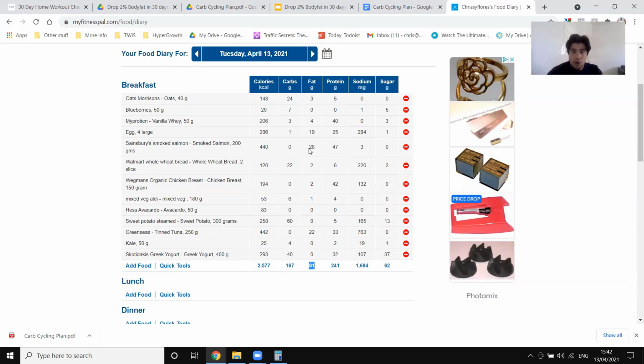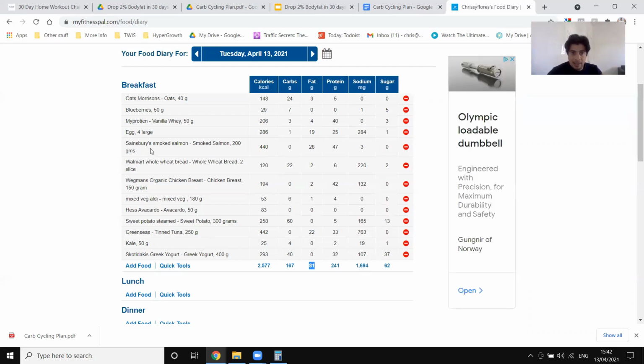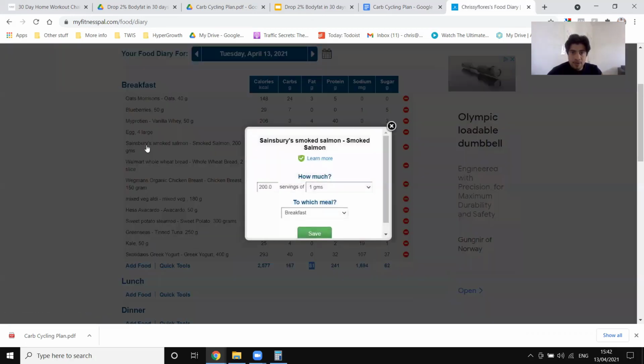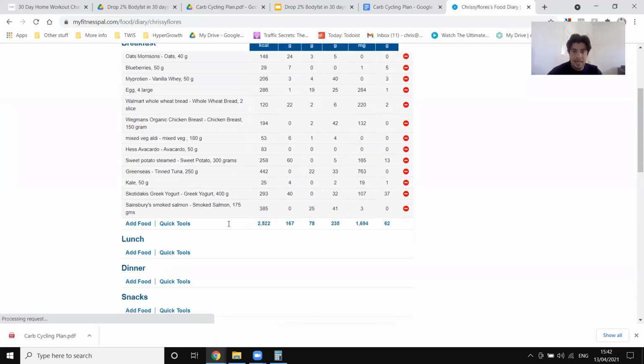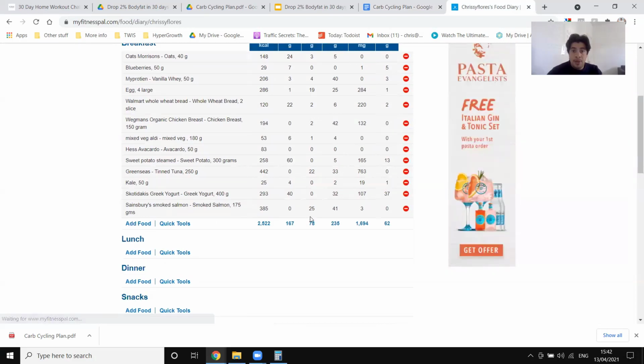So I'm going to alter it slightly. Here I have 200 grams of salmon. So I'm going to click it. Instead of having 200 grams, I'm going to cut that down to 175, like so. Hit save. It alters it for me. And then my fats have dropped. Lovely. So then I need to go to the next thing that has a lot of fats and drop it.